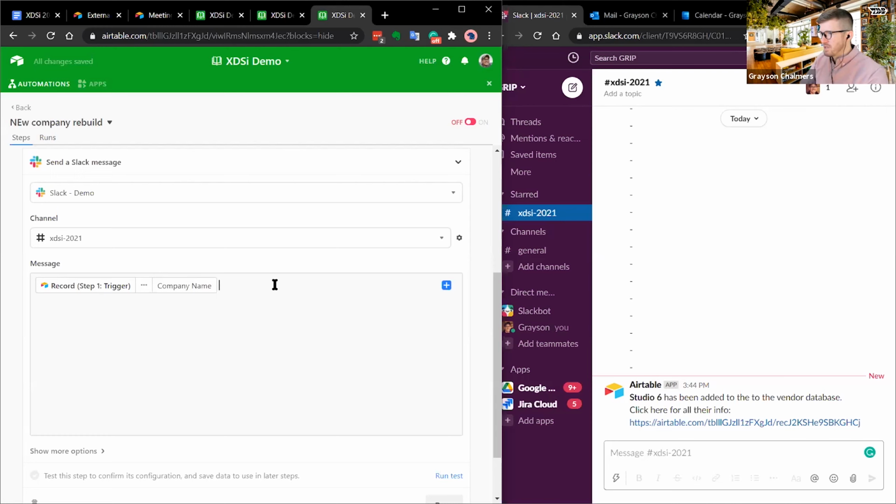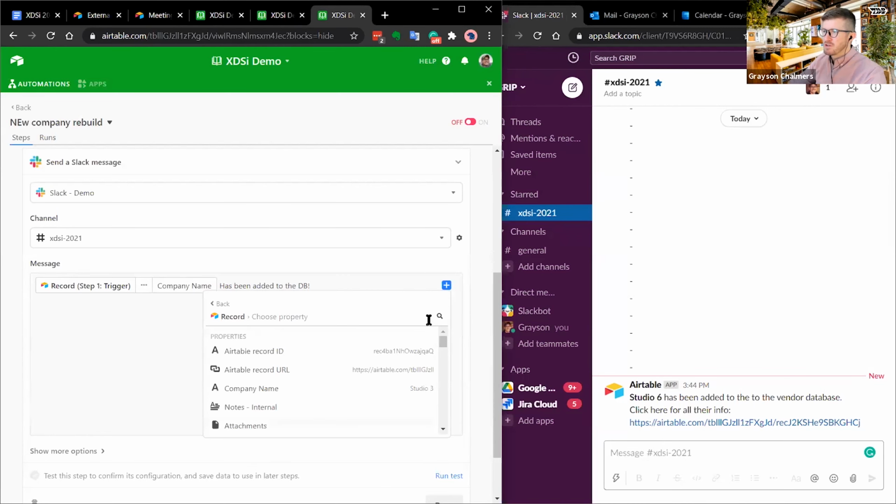So in this situation, company name has been added to the database. And then you could just leave it there and that's fine. But even if I'm not giving any other information, I really like to include the URL to the actual record entity. So again, same sort of thing right at the top, Airtable record URL. And there's a record ID. Haven't used that one before. That'd probably be more useful in scripting. Basically, it's a unique identifier. It's a key.